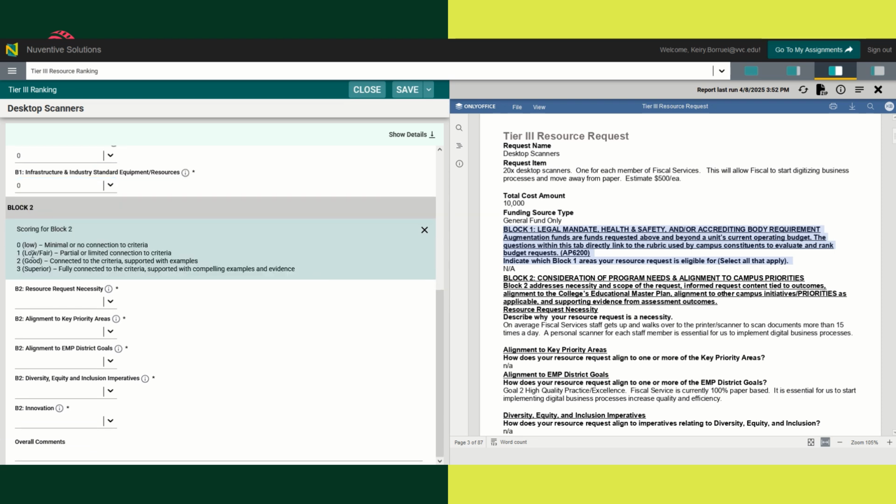Okay, so then here, before I even read it or anything, for this example, if it says NA, I'm going to give it a 0, and even if it's amazing, I'm just going to give them 2s just for the example. So you do it however you want to rate it. So 0, low, minimal, or no connection to criteria. 1, low, fair, partial, or limited connection. 2, good, connected to the criteria, supported with examples. 3, superior, fully connected to the criteria, supported with compelling examples and evidence.